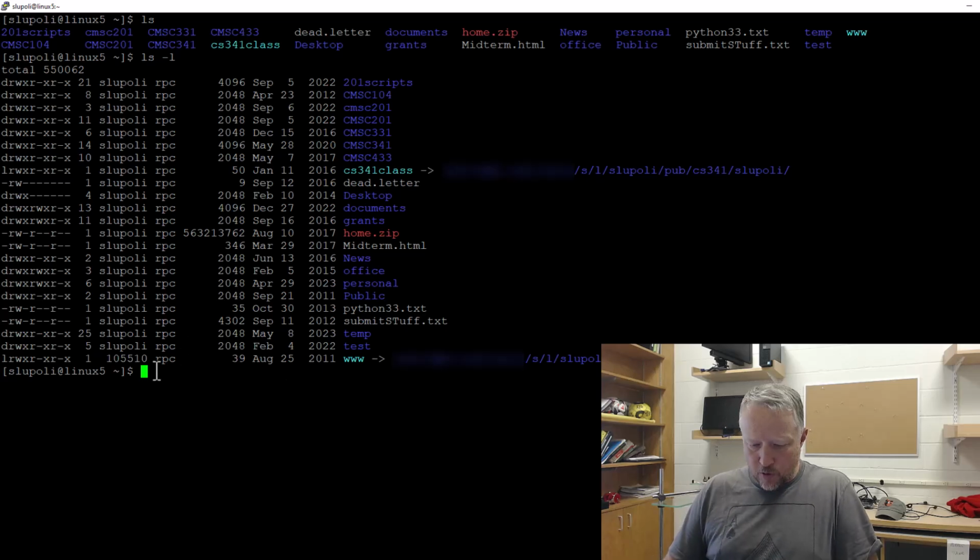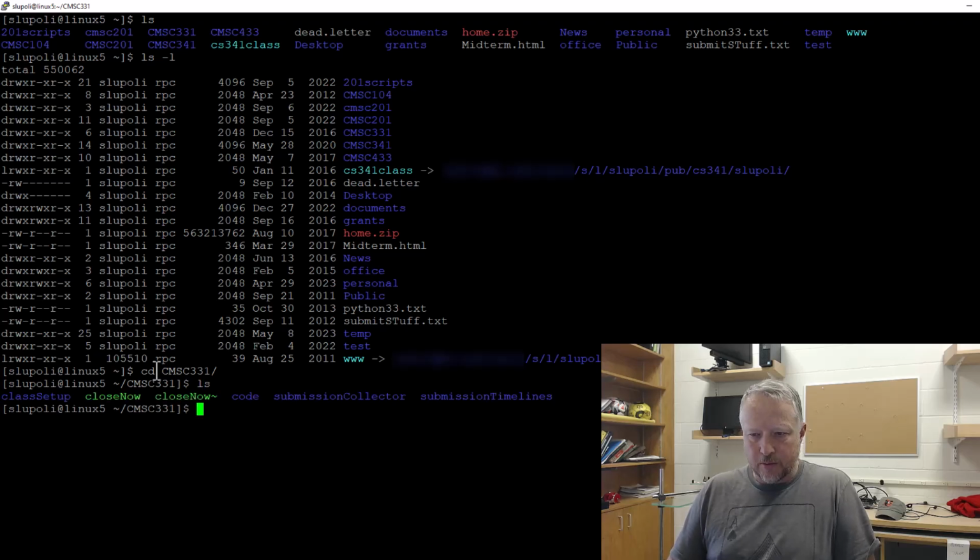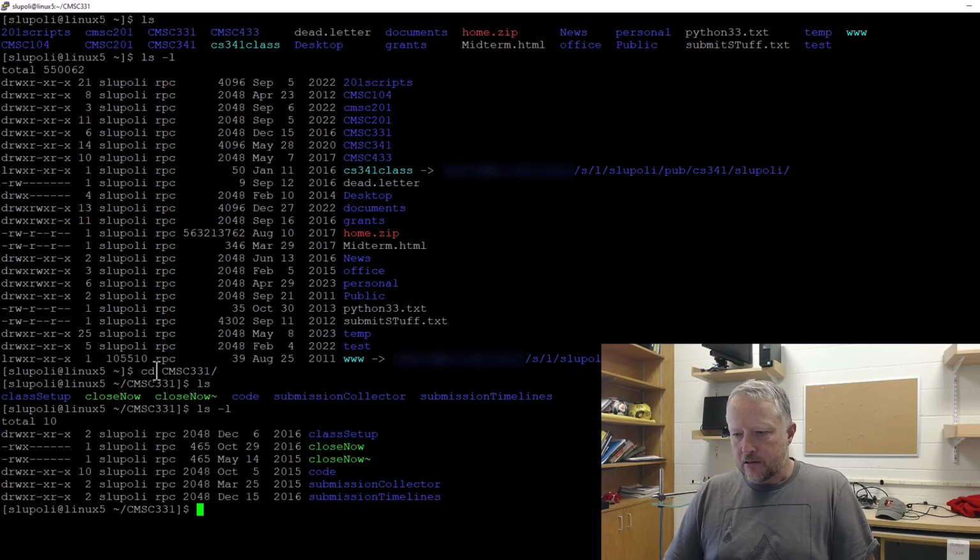So I'm going to go ahead and move into a directory. I'm going to do CMSC 331. I'm hitting the tab, by the way. Hit enter, and notice it updates and lets me know that there is indeed a directory. I'm going to ls. Let's see, what is closenow? So I'm going to do ls -l again. Okay, closenow. Looks like a script, but let me check on that real quick.